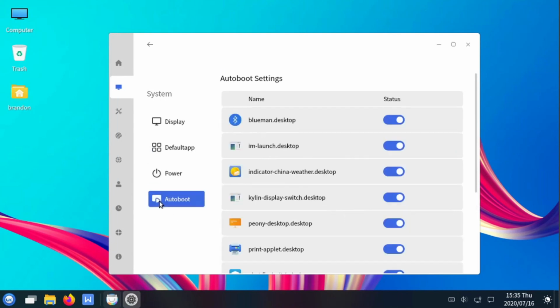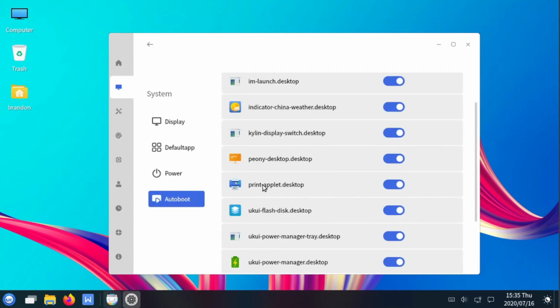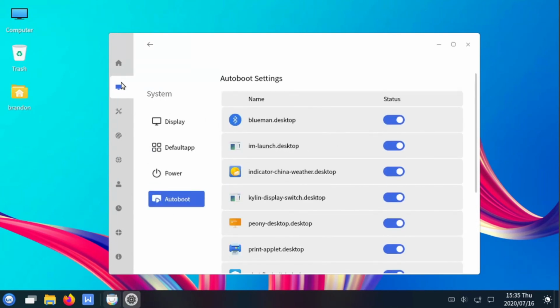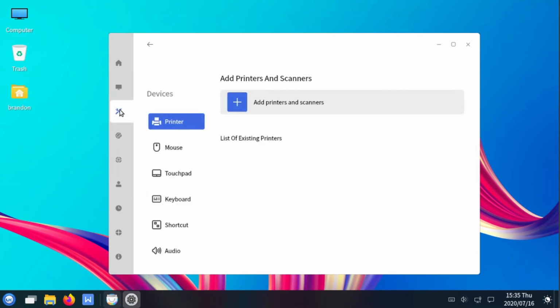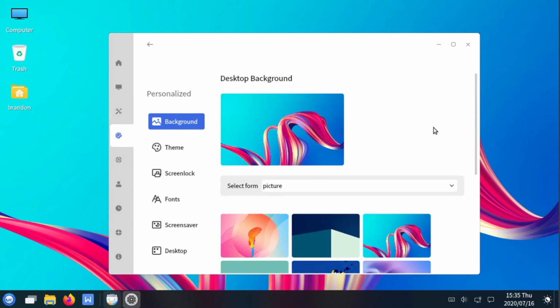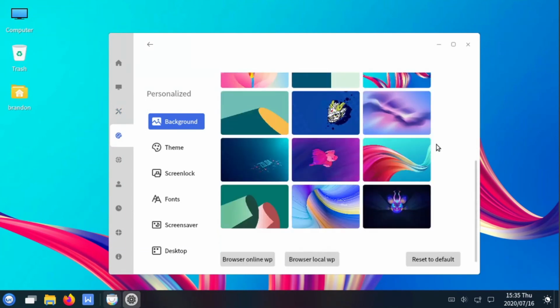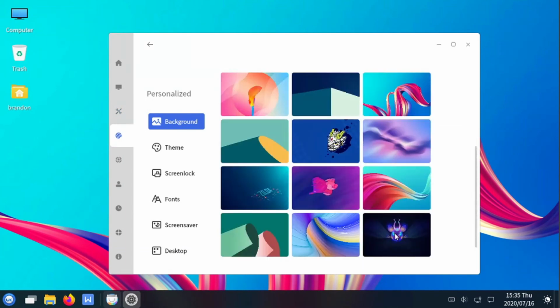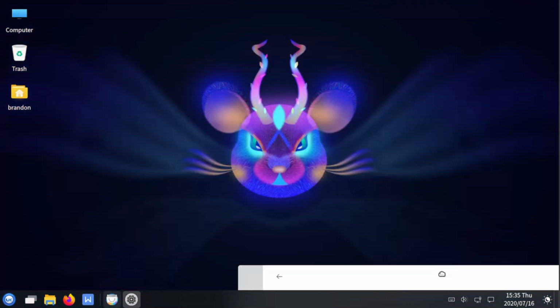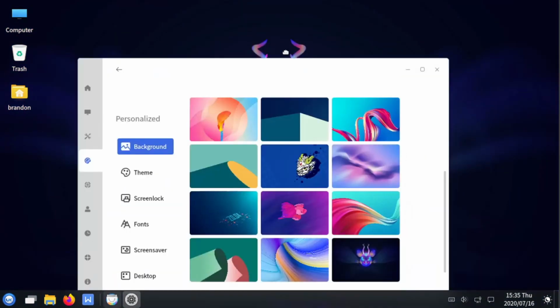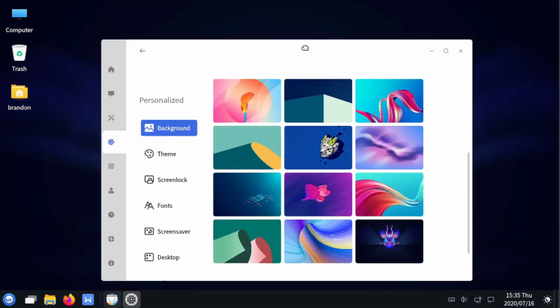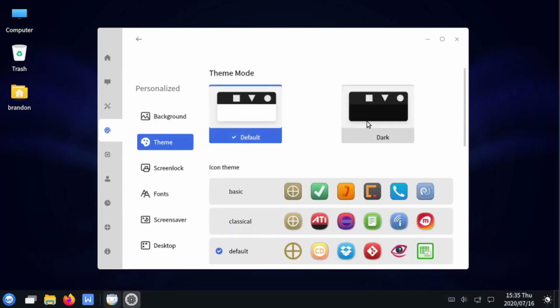Some power settings, the auto boot, so what will exactly boot with your system. If you go ahead and go down this tree here, you have your devices, so you go ahead and manage that. Your desktop background, so they do have a couple of pretty ones here. So for example, if I were to go with this one, you can see that's just cool. I'm actually going to keep that for this virtual machine. The theming. So from here, you can switch it to the light or dark. So you could switch it there if you'd like to.